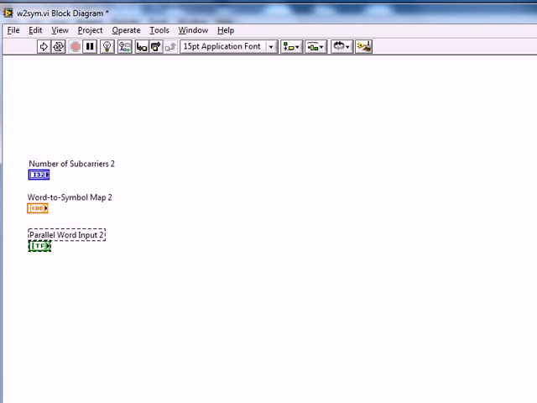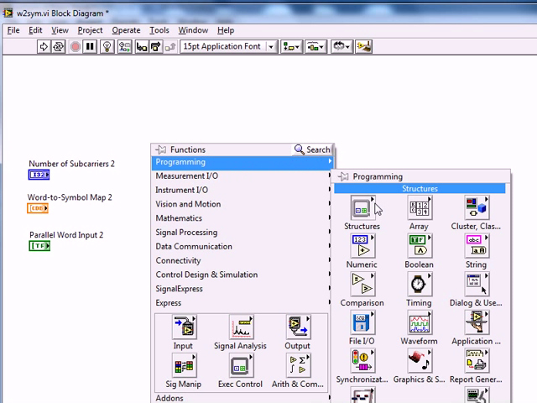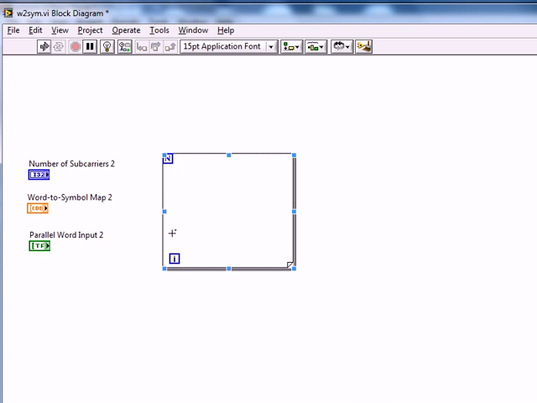Now the next thing we need to do is to make some sort of loop, because we're going to be going through each parallel word that's coming in and mapping it individually to this word assembly map. So we can do this real quick by going to Programming, Structures, and creating a for loop. And as we talked about, we want to do one for each subcarrier, which is ultimately going to be for each word in our input.